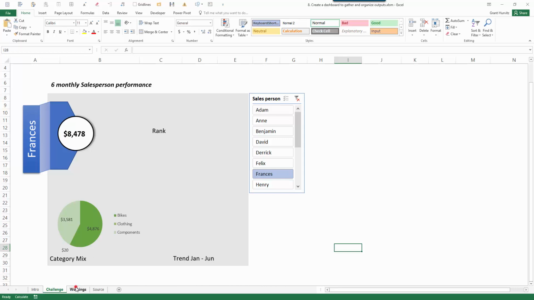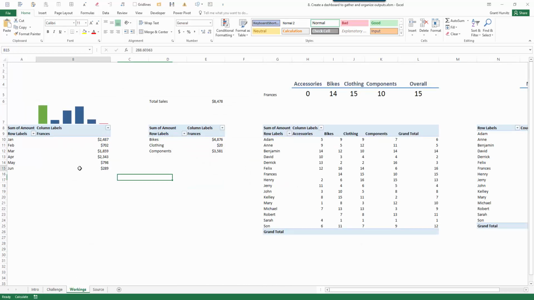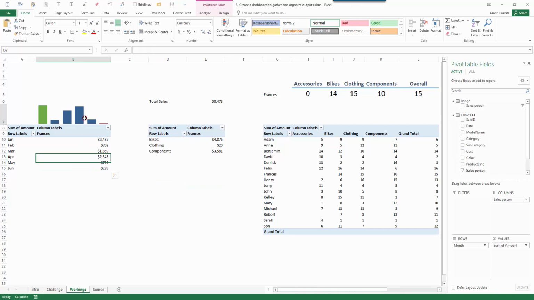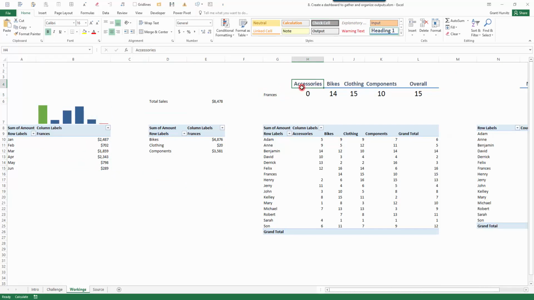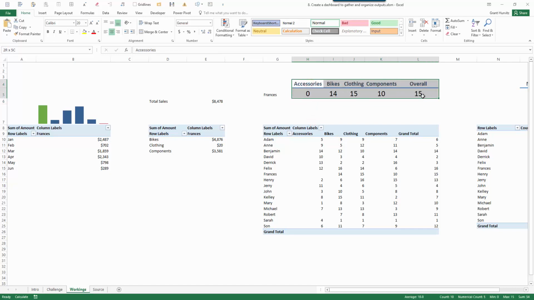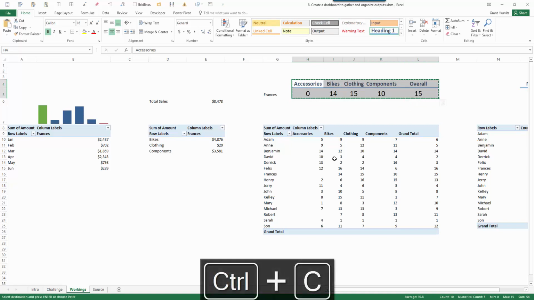Now we've done all of the workings over here, using several pivot tables, spark lines, and other types of formulas and functions. And we are going to do this using a very simple technique of copying and pasting a linked picture. So let's do the following. These are the cells that I would like to appear in our dashboard. So simply select them, press Ctrl C for copy.